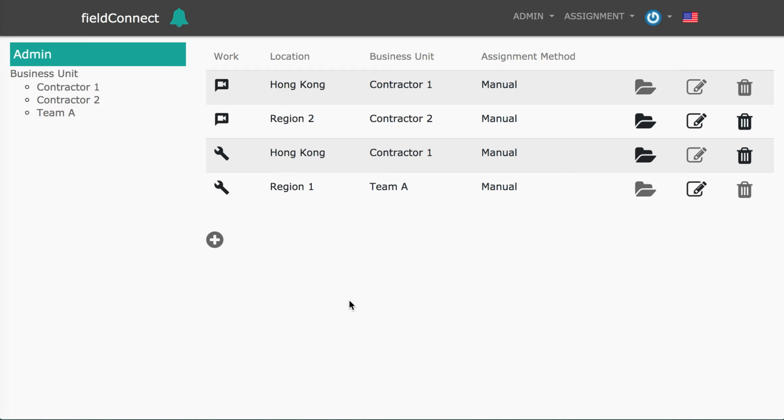What it's saying is that in the ad hoc task, originally it assigned all the jobs to contractor 1. Now with the new line of assignment, except the region 1 tasks will be assigned to team A. Now let's start and see what happens.